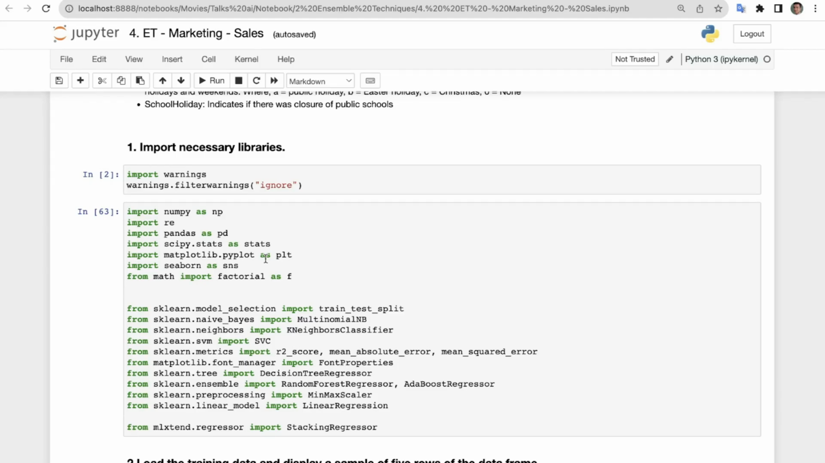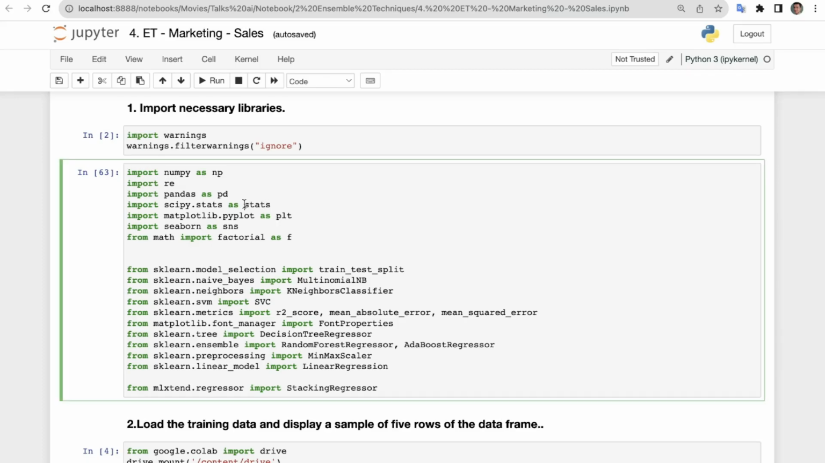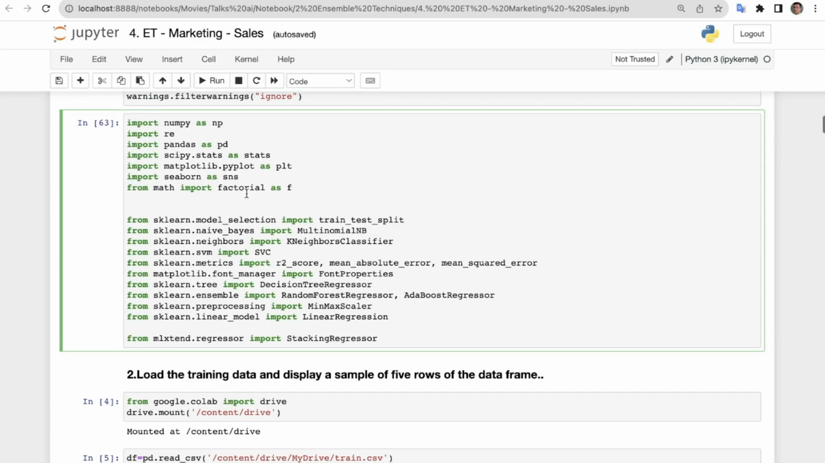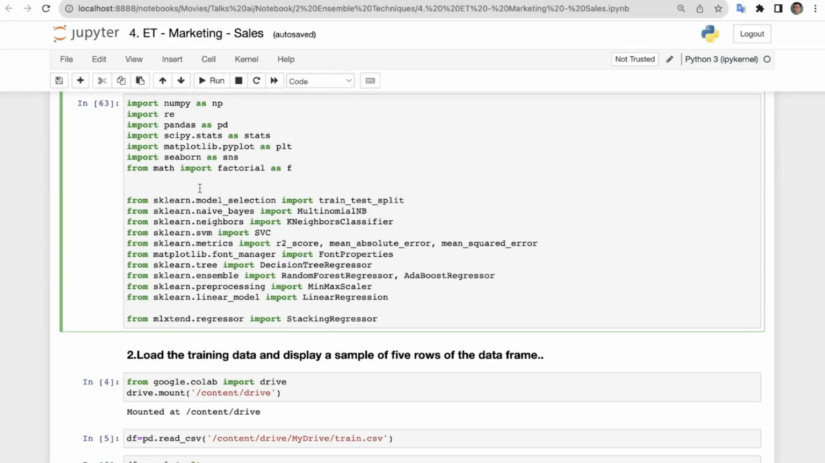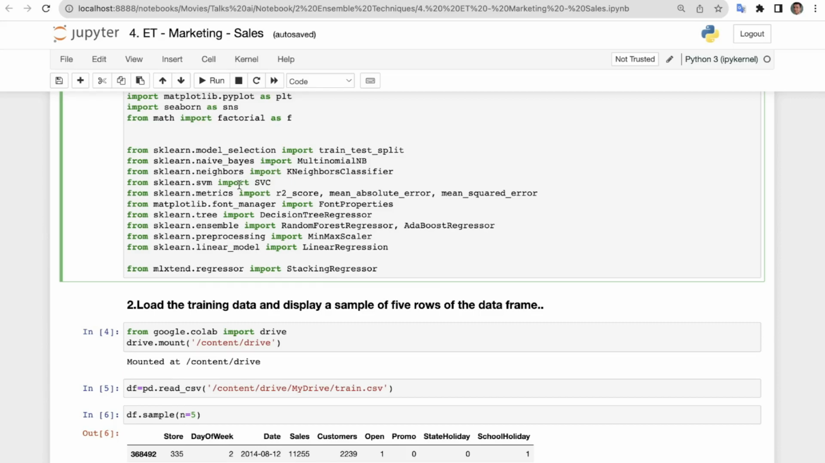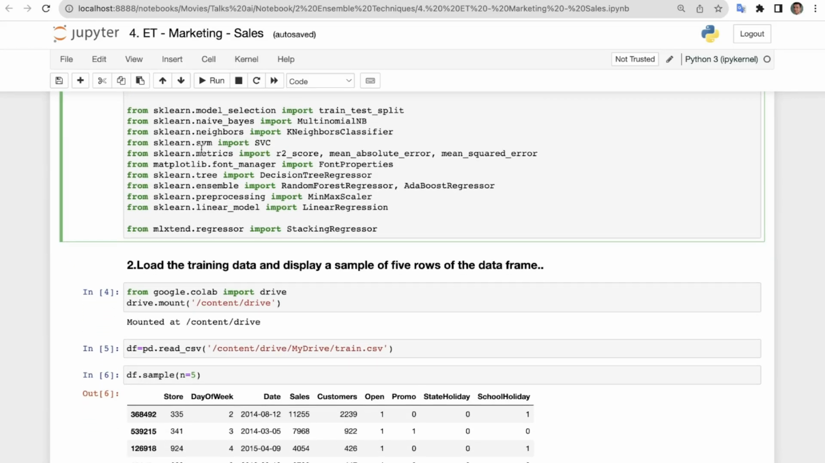So the first step is to import necessary libraries. So we are using import warnings, warnings.filterwarnings ignore, then import numpy as np, import re for regular expressions, import pandas as pd, scipy stats, then import matplotlib.pyplot as plt, then seaborn as sns, then factorial as f from math. We are importing train_test_split from model_selection. We are importing MultinomialNB from naive_bayes. We are importing KNeighborsClassifier from neighbors, SVC from svm.